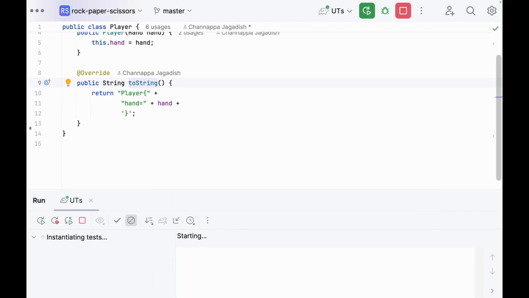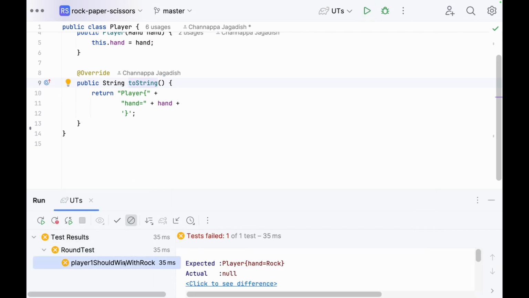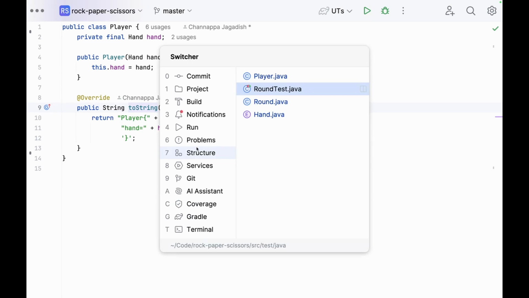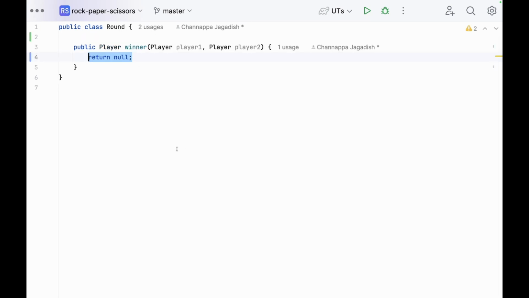And now if I run this, the test would still fail, but now I would at least see what's the correct expected result, which is the player who has played the rock hand. So that's cool. So now let's go and pass this test.